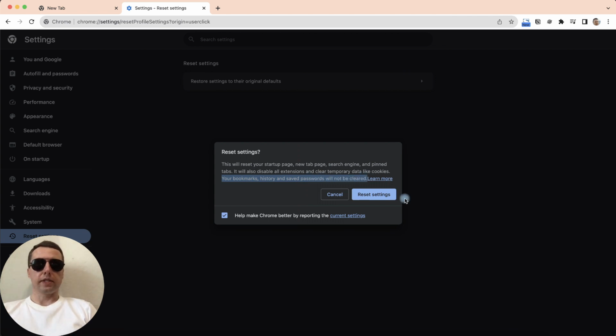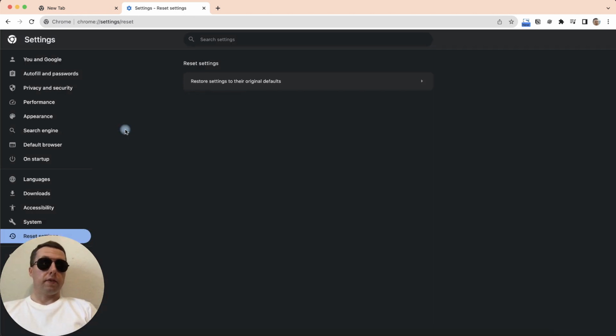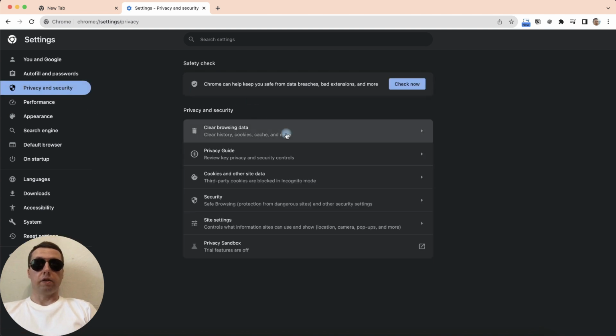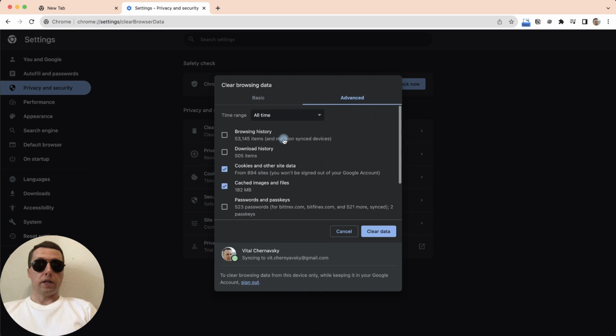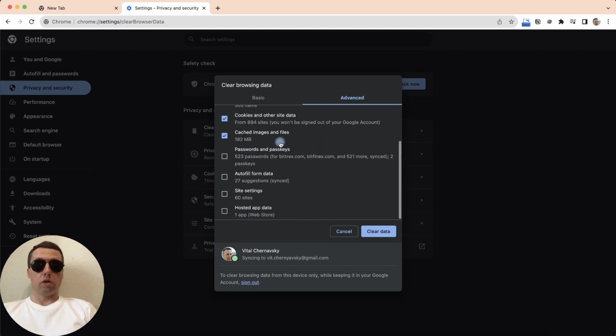To return to default settings, just click the Reset Settings button. If you want to clear other data, then select the Privacy and Security item and select Clear Browsing Data. Here you can clear browsing history, cached images and files, and even download history, passwords, autofill form data, and other settings. To do this, select the necessary data and click on Clear Data.